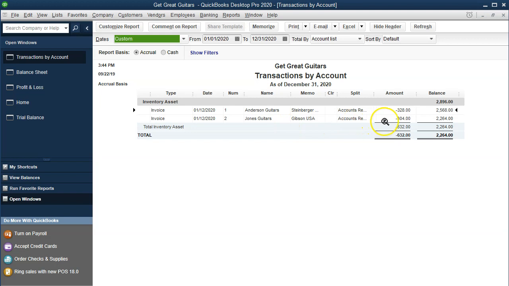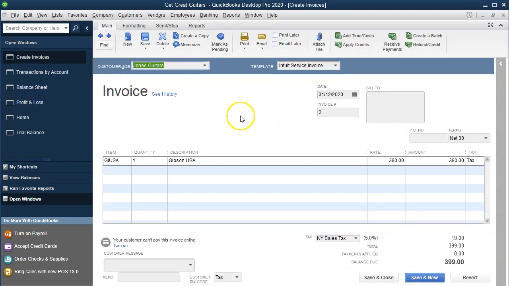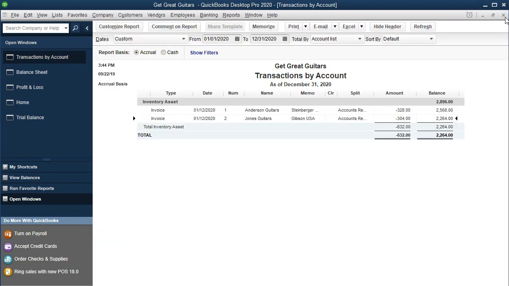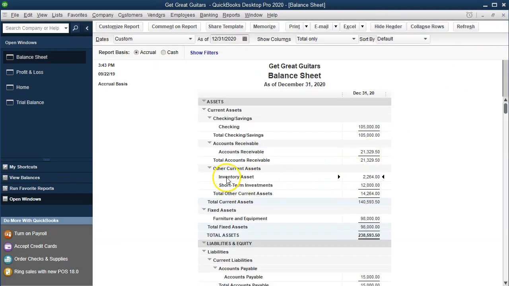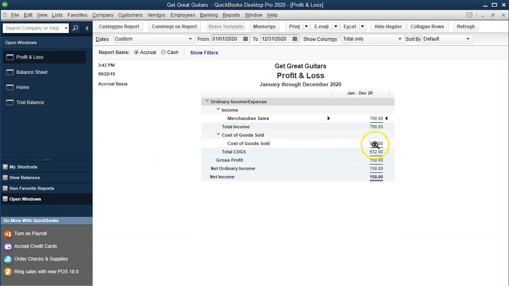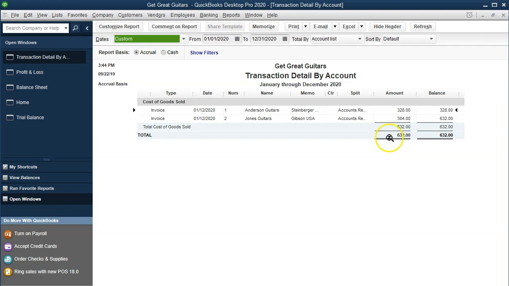Jones Guitars, there it is, it went down by $304. Double clicking on the invoice, we don't see $304 here. Why? Because it's driven by the item. We don't want the cost on the invoice, but we want the invoice to drive the decrease in our system to inventory. So we're going to close this back out. The other side of that $304 then being on the profit and loss, that's going to be in the cost of goods sold. Within the cost of goods sold, there's the other side of the $304.